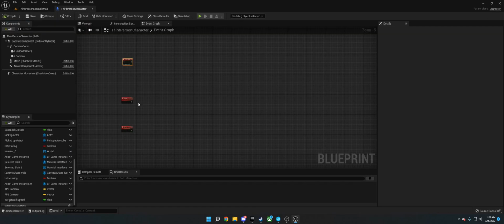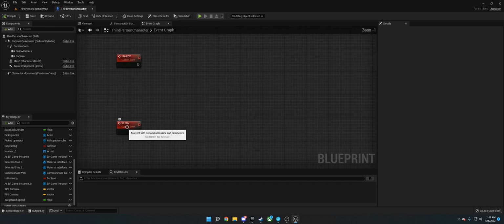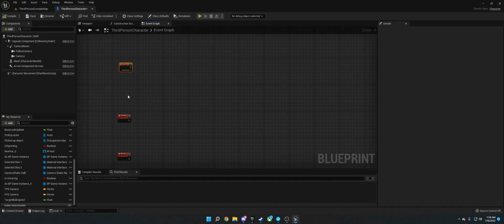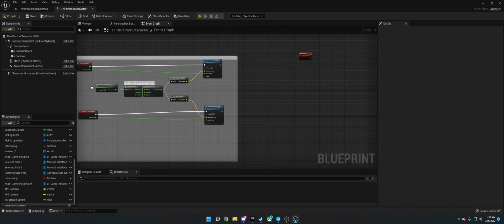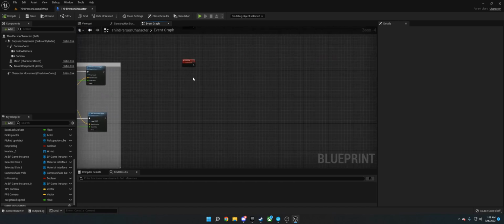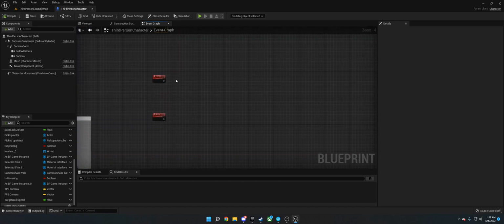Okay, so the first thing I did was I created two custom events, one for 90 FOV and one for 110 FOV. You can make these whichever ones you want for your project. If you want 100 FOV and 120 or whatever, you can do that. I just found these work best. Okay, and then we need event tick, and then we also need our move forward and move right over here. So let's go ahead and get started with the FOV.